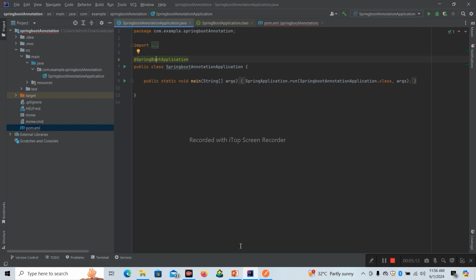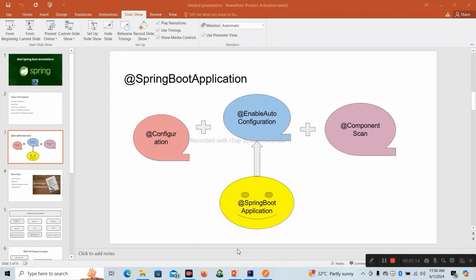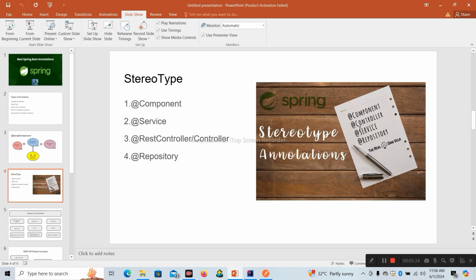Basically what I'm saying here is, you can see in this picture, @SpringBootApplication combines @Configuration, @EnableAutoConfiguration, and @ComponentScan. This is what I have explained now. I hope it is understandable. So I will go to the next concept, that is stereotype.